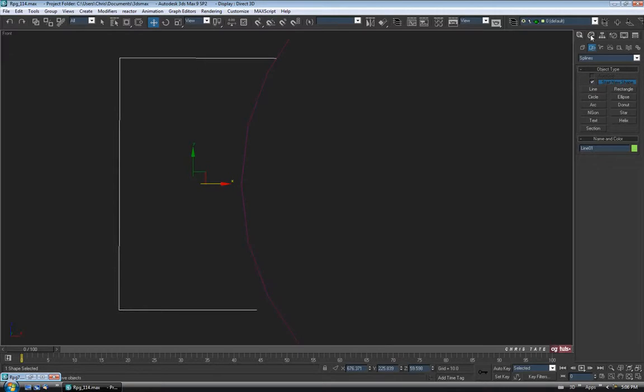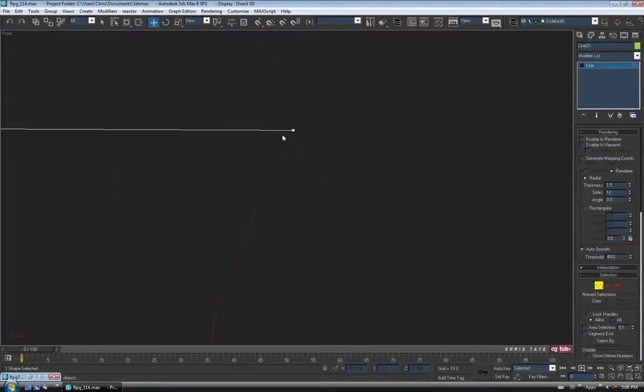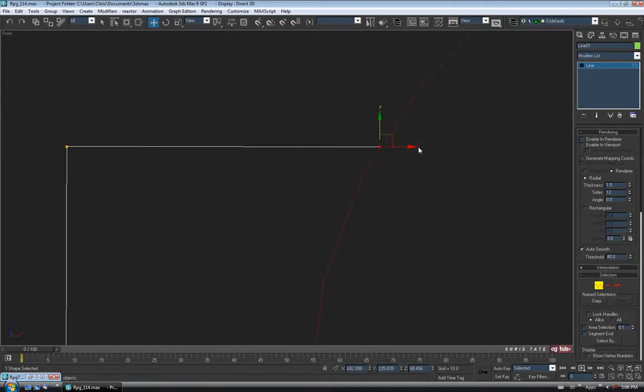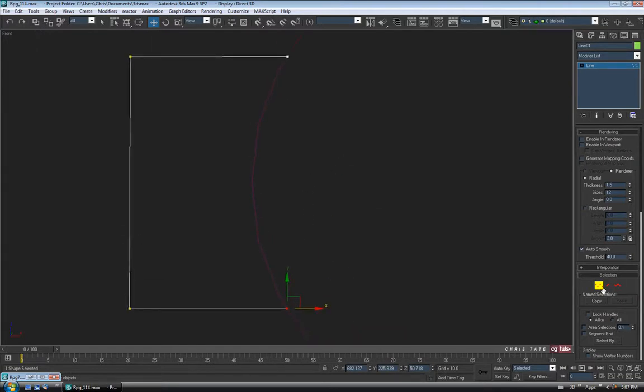Okay, and let's go into the modify panel, and I'm going to go to vertex. Alright, we'll just zoom in here, and I just want to position this so it's straight along the top. Alright, and I'm just going to pull the vert in so it's just on that circle line there. Alright, we'll do the same at the bottom. Grab it and just pull it in. Alright, just like that. Alright, so we can exit vertex.